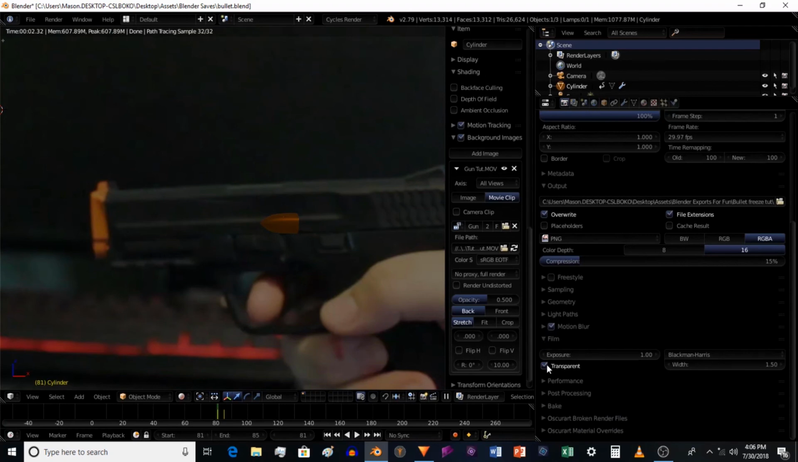And now, transparent. We're going to have transparent checked, by the way. Don't pay attention to my background. That's not needed right now. Have transparent checked, so it's going to render everything else out as a blank image. I mean, everything's the background. It has no background. We only have the bullet there.